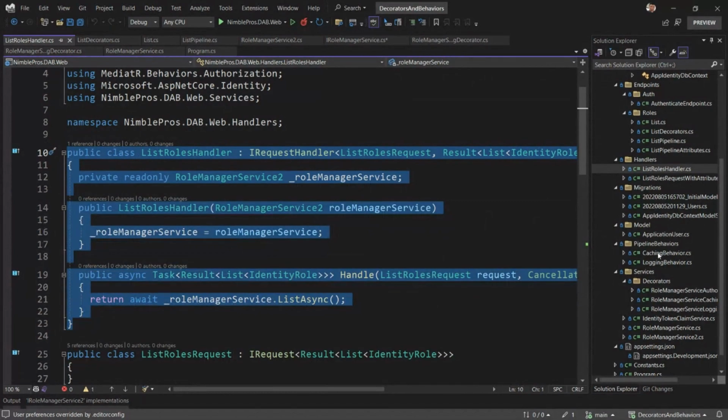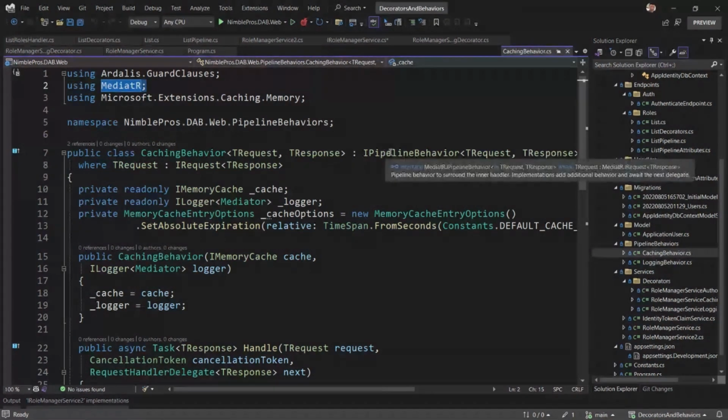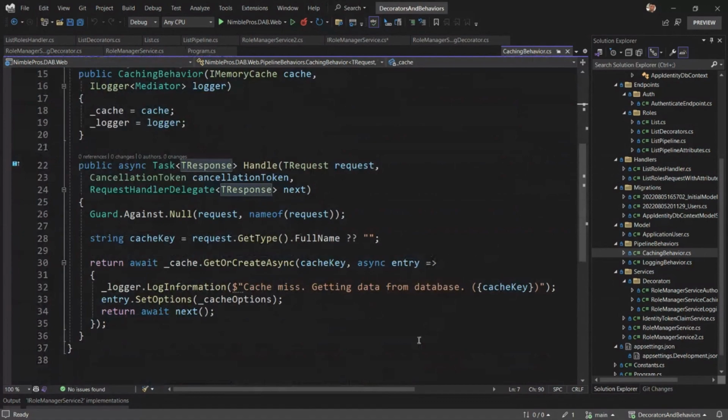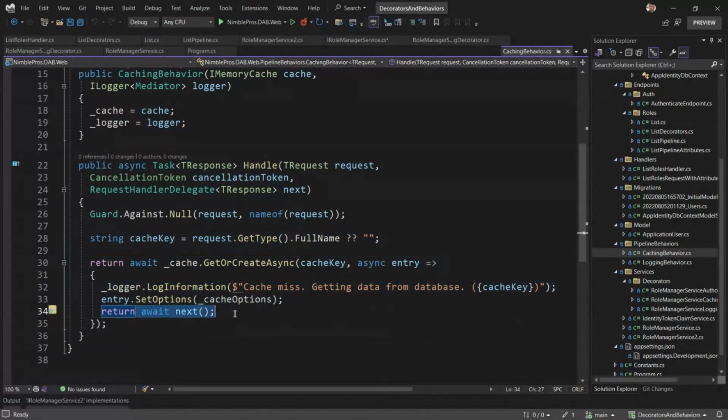And so a caching behavior looks like this. This is still using Mediator, and it's an IPipelineBehavior of request and response. What am I taking in? What am I giving back? And so in here, the way this works is pretty much just like middleware in ASP.NET Core. We're going to do the caching work, but instead of calling a service and saying call this service.ListAsync, I'm just going to call next. Whatever the next thing is, that's what's going to get called.